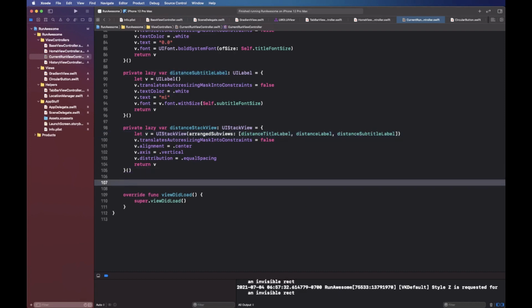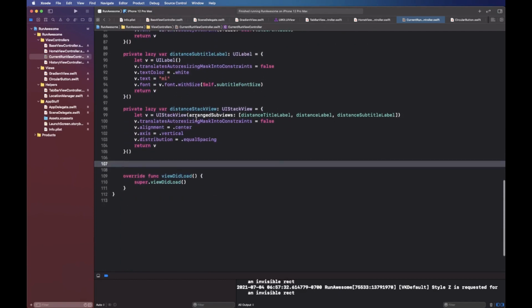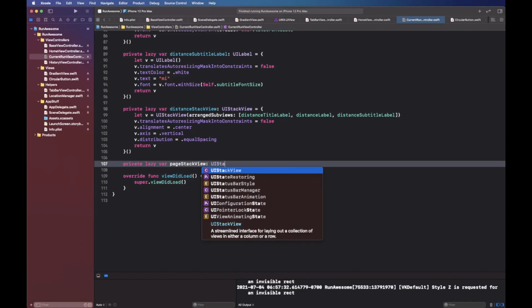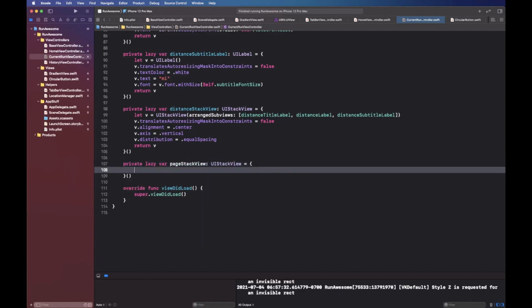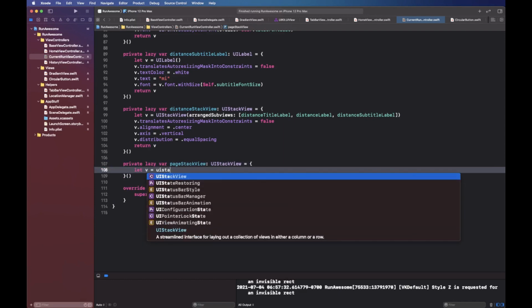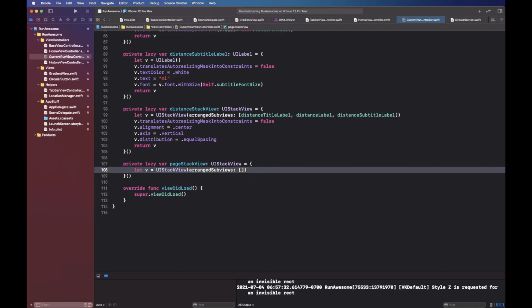Okay, and then we're gonna have basically our page stack view. Now page stack view is the stack view that's gonna contain all three: the time label that we have created, the pace stack view that we have created, and the distance stack view that we have created. So all three of them are gonna go inside another stack view. So private lazy var page stack view, UIStackView. Okay, and for the UIStackView, the arranged views are going to be title label, time label. Then you're going to have your pace stack view and distance stack view.